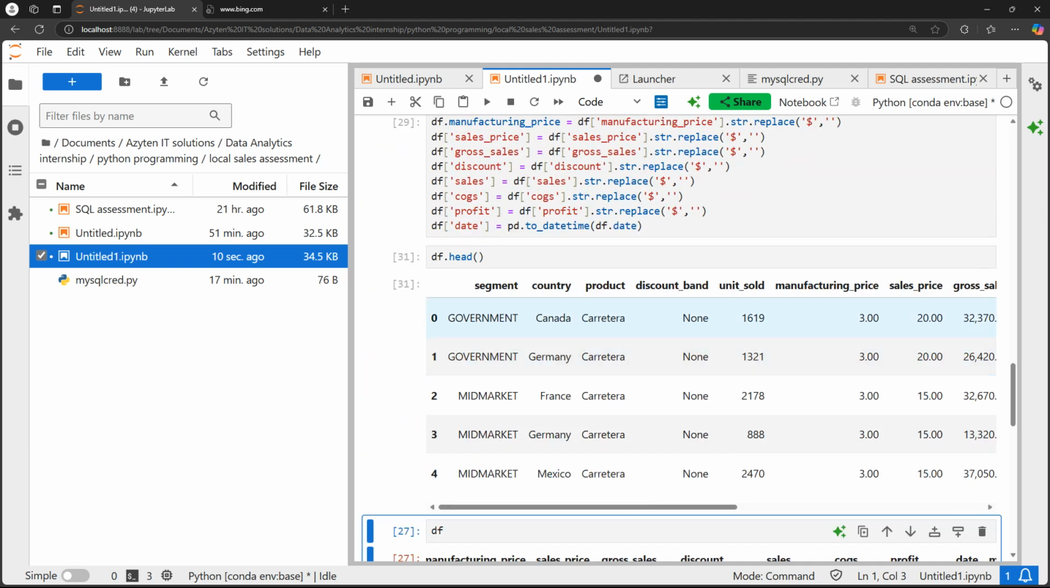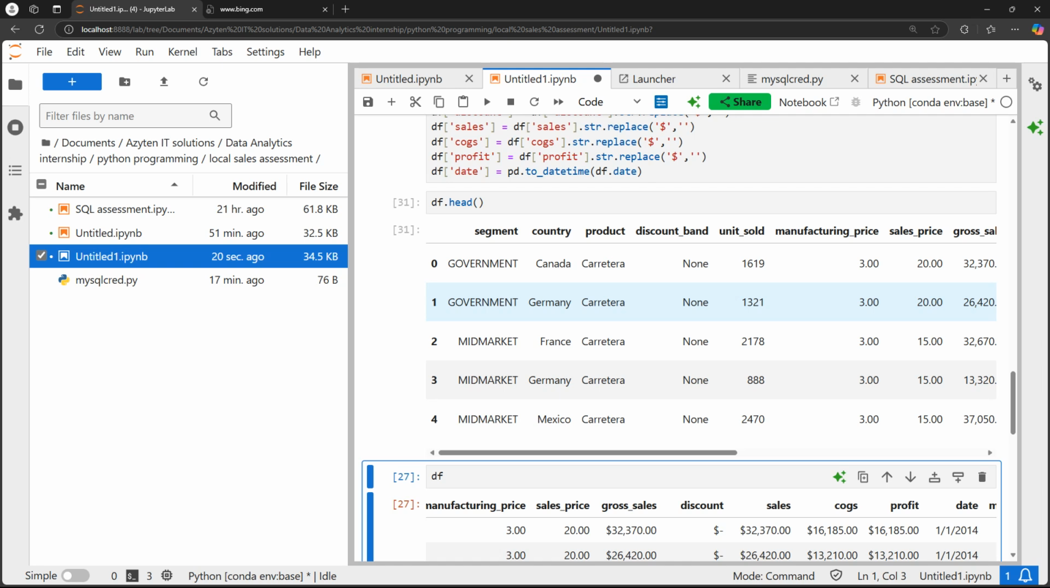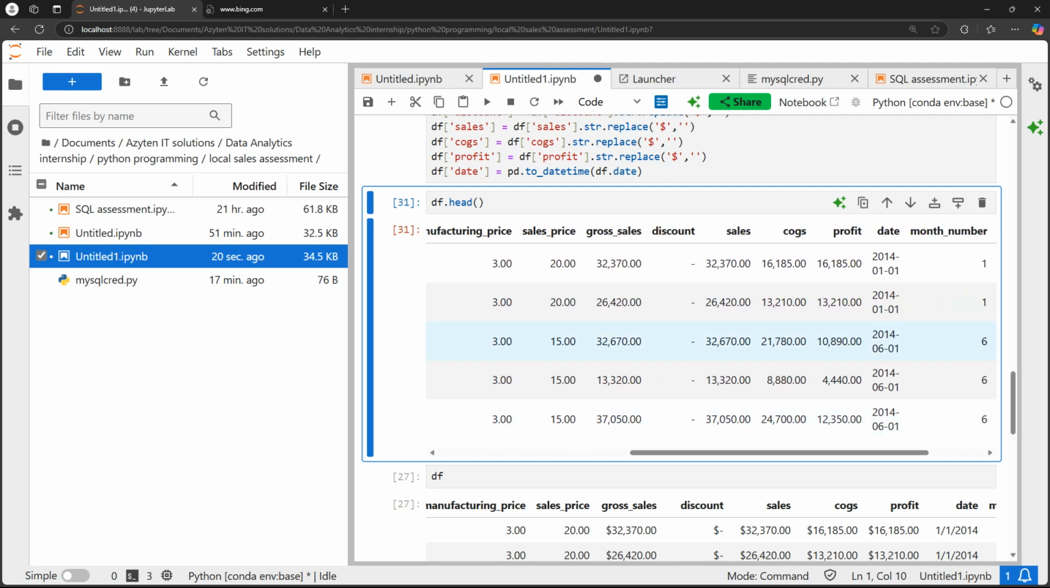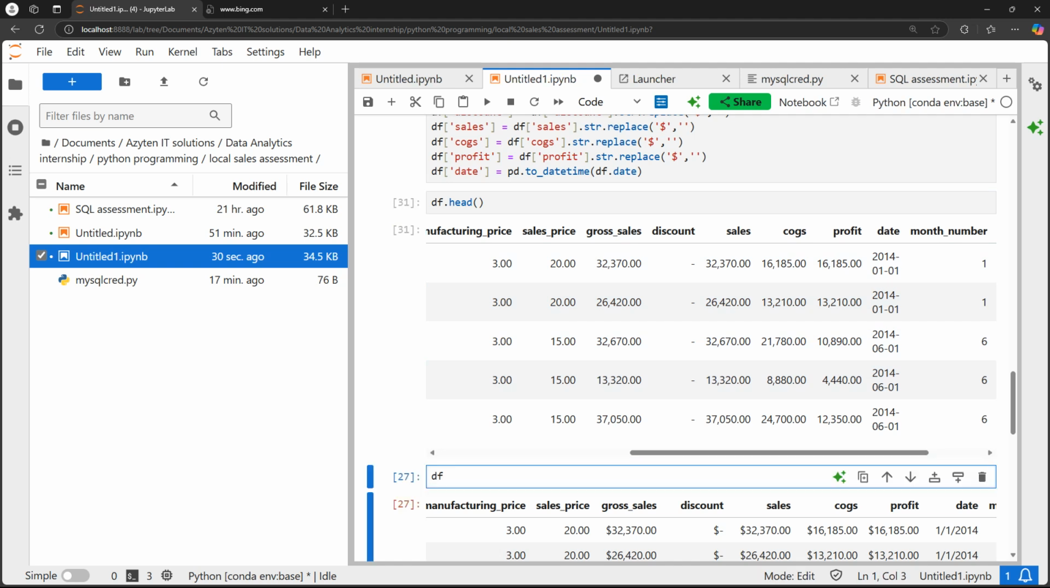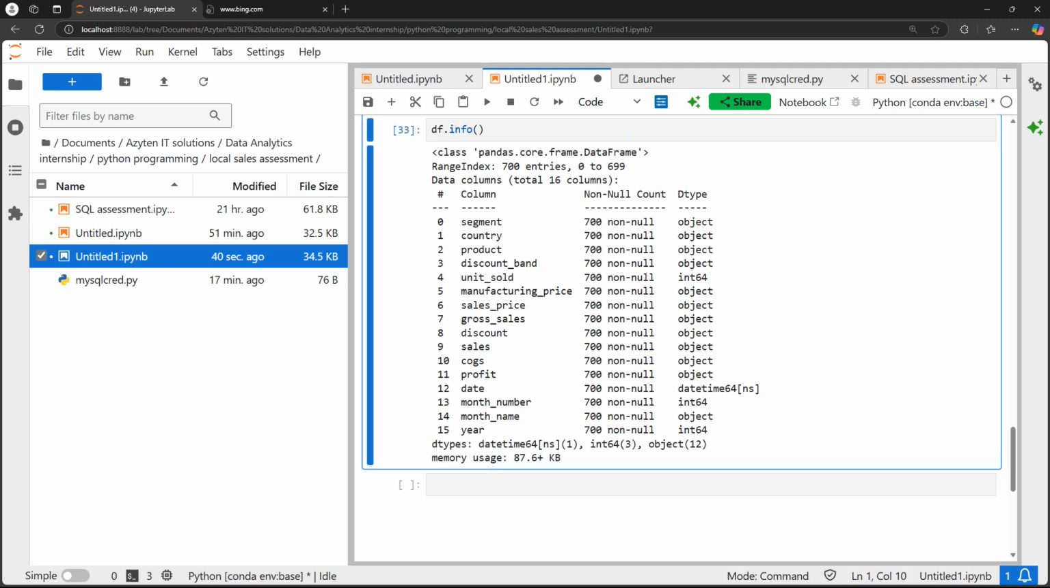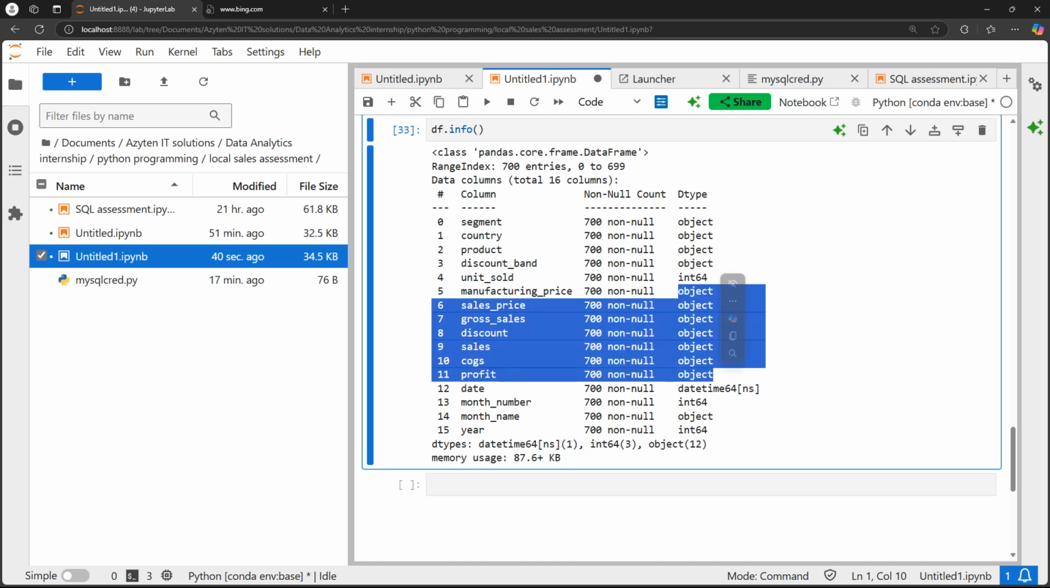okay, so what was happening? Oh yeah, everything has appeared now. You can see my date is formatted properly. If I do df dot info, I can then see my date is date time. Now it's still object, but I can actually play with it now.